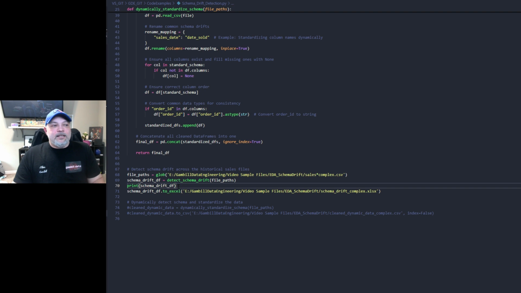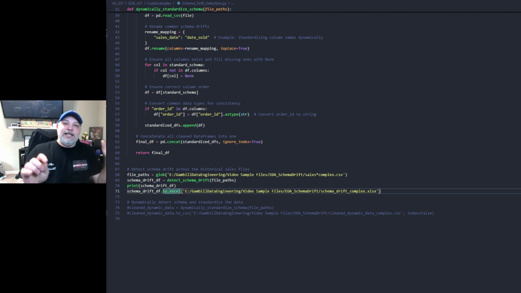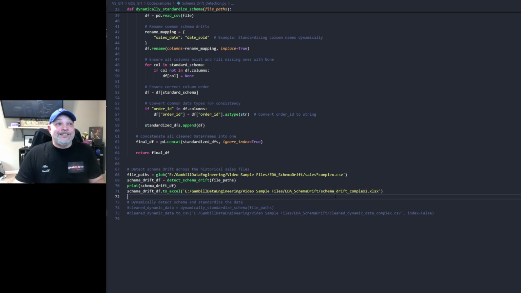Then we're going to print that schema drift and save it to Excel. Just like I mentioned, you could use read CSV or read Excel or read Parquet, and you could also write to those same file types. We gave it a directory to save it out to, and we're going to name this with a 2 because I ran this once already just to test it.